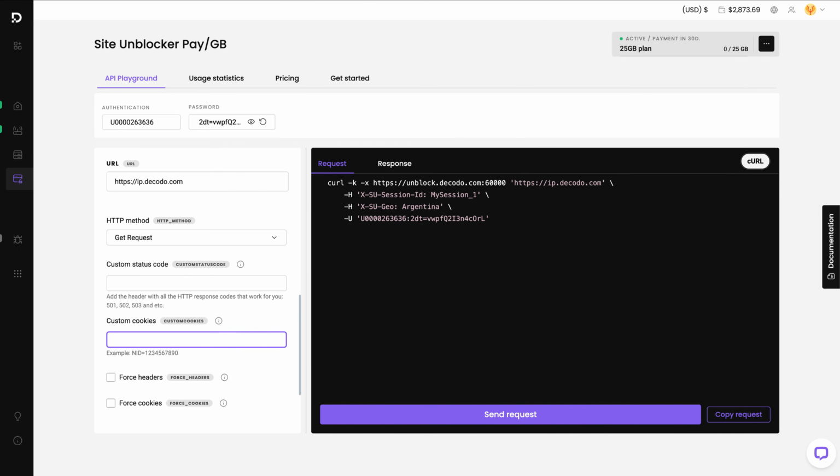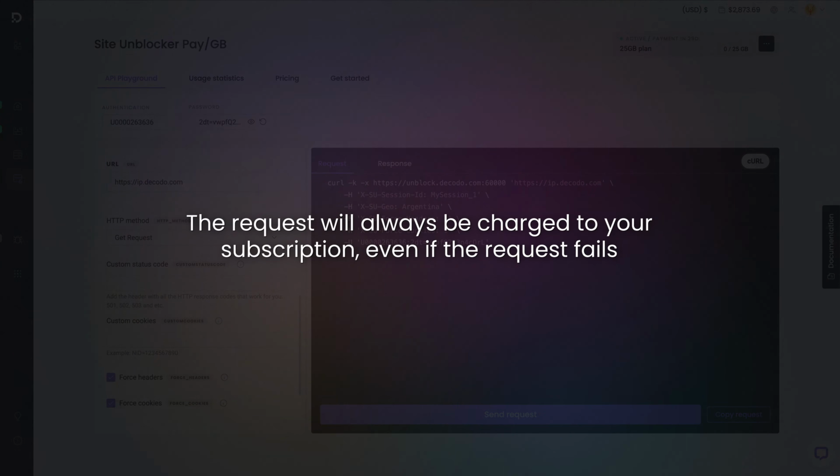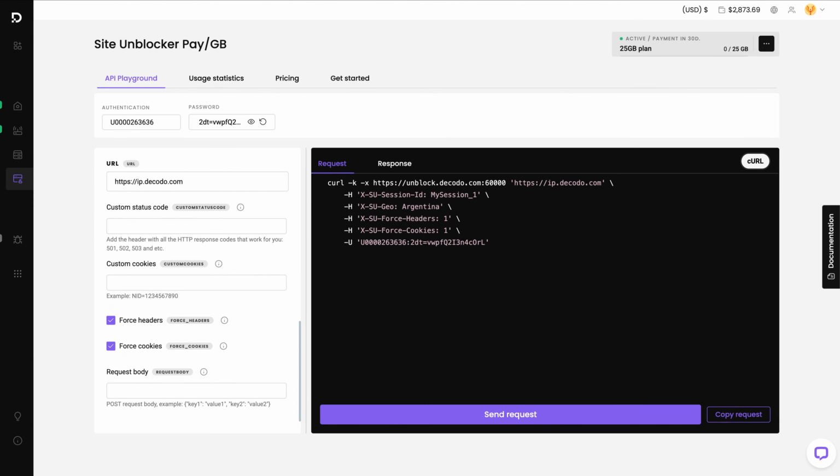Next, specify custom cookies. You can also force cookies. But note that when forcing headers or cookies, the request will always be charged to your subscription, even if the request fails. Finally, specify the request body values. Once you're all set, press Send Request.